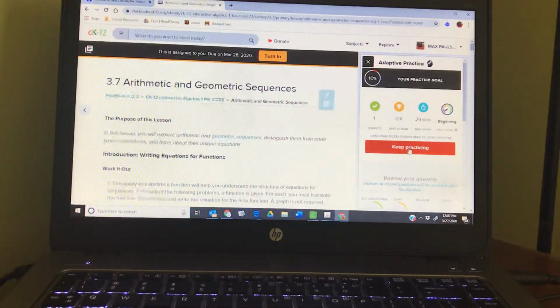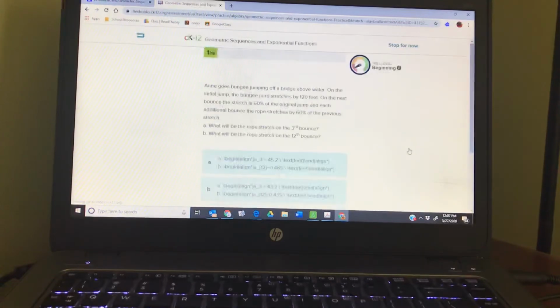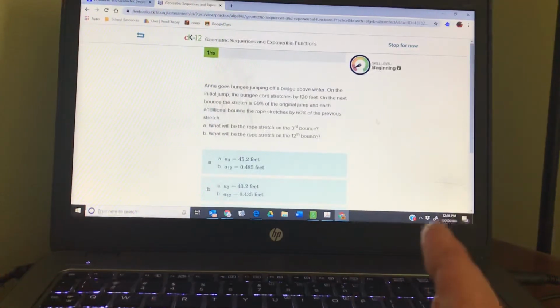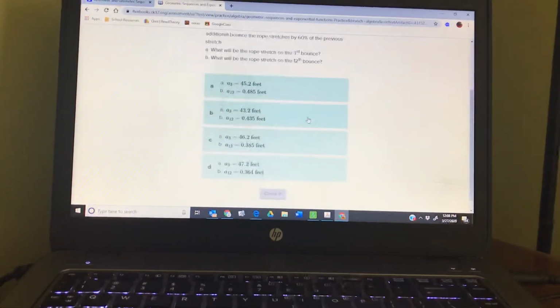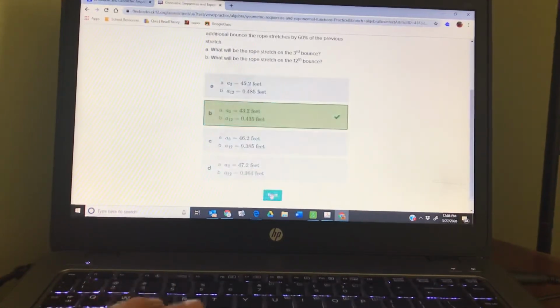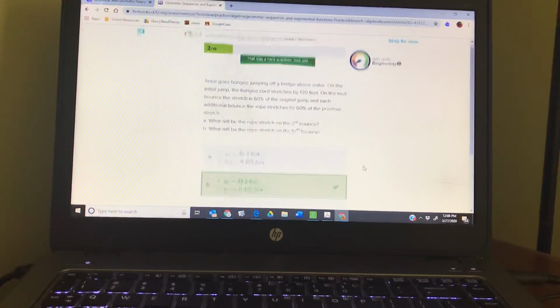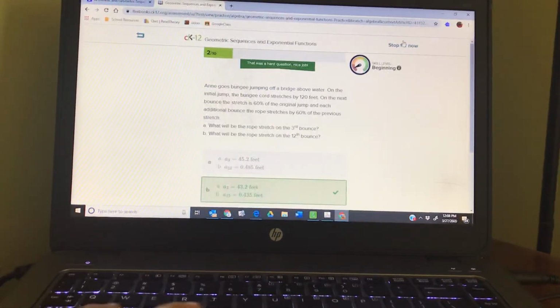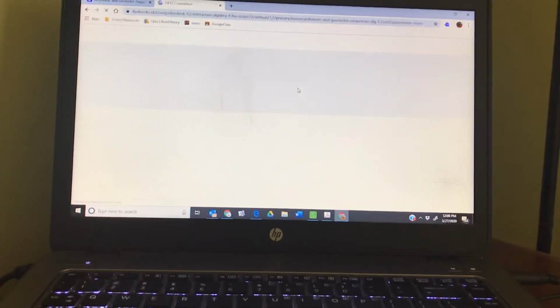Now I'm back in the lesson, but if I wanted to go back and keep practicing, because this isn't due yet, this is due tomorrow, at least for my son. But notice that this is a different question. So you really have to understand the concepts before you keep moving on in the practice. Okay, so I'm going to stop for now and I want to show you how to turn it in.